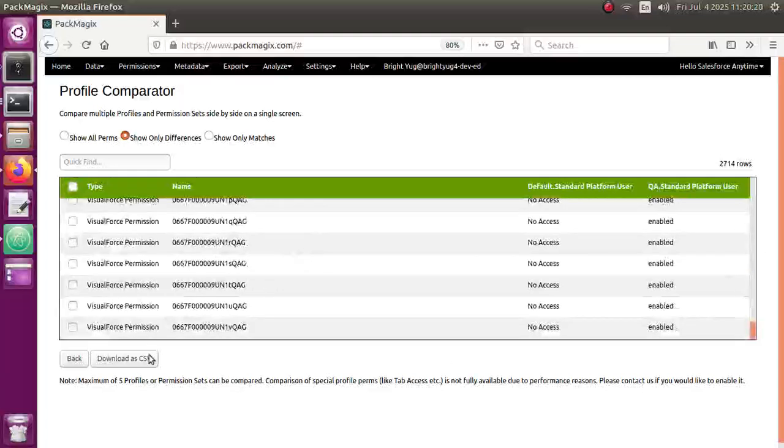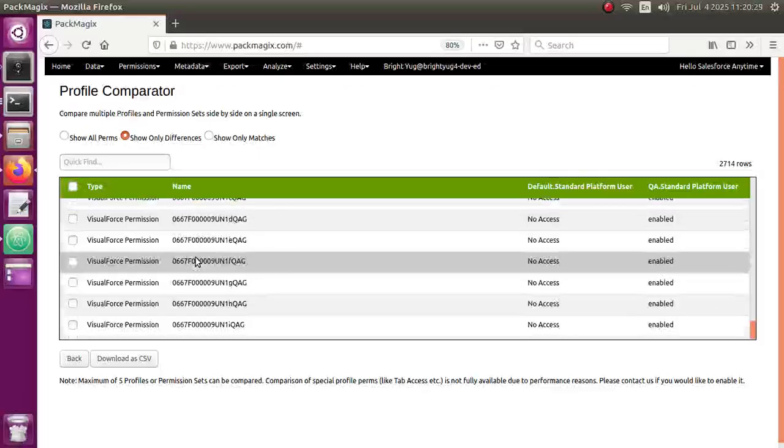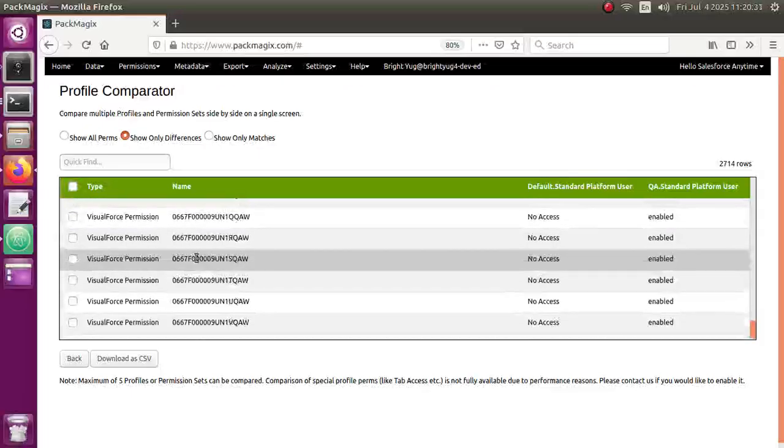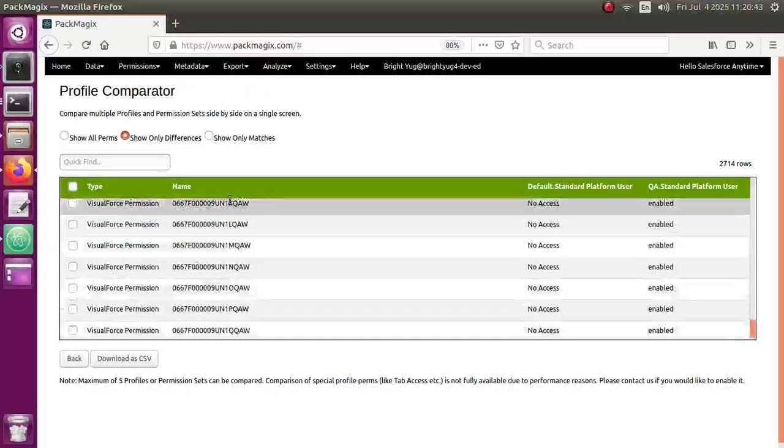You can download using the Download as CSV button and open it in Excel and store it for documentation if you want to, or you can use this for correction of the profiles in different orgs if they become different after some time. So that's what you can do with these differences. There are many uses, you can use it how you want.